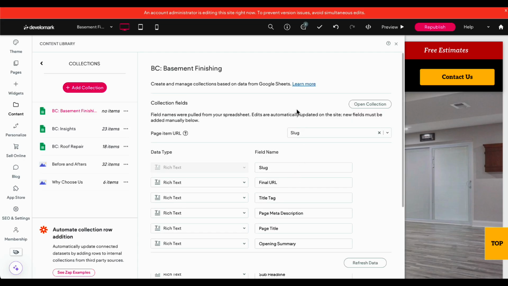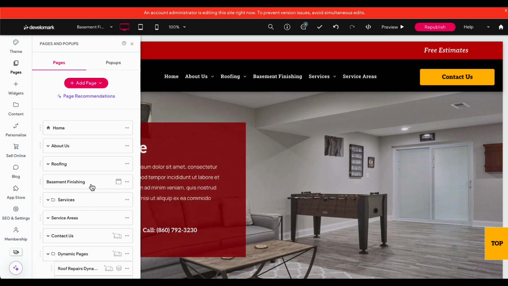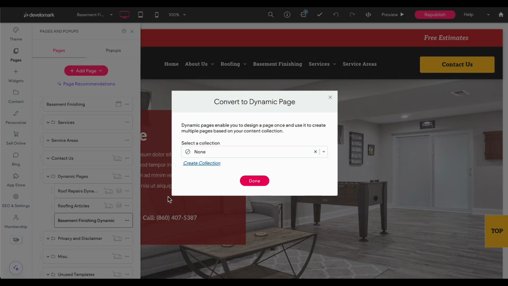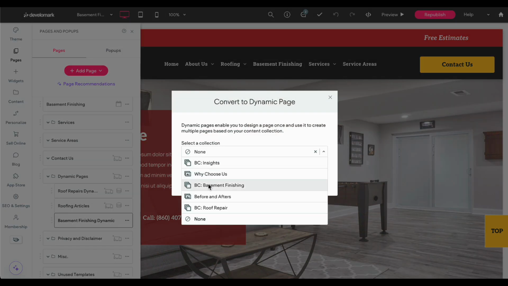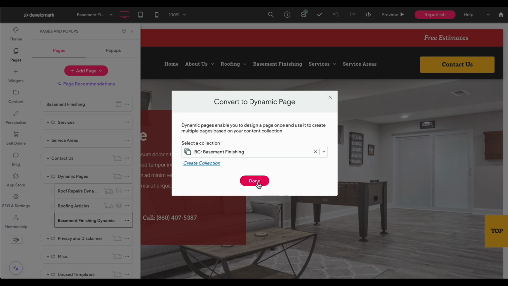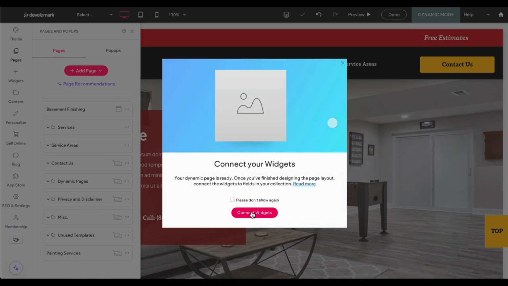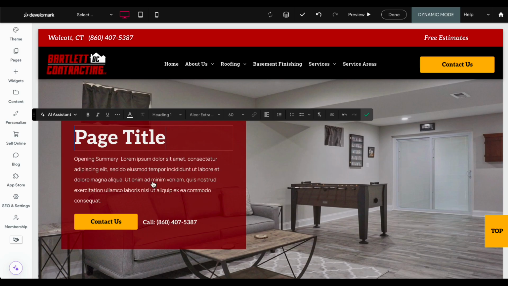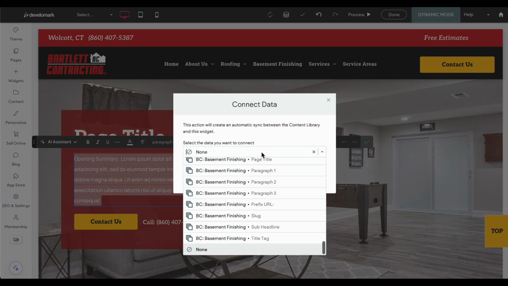So now that that's all set, I'm going to go ahead and go back to the dynamic page. And then I'm going to go ahead and now click on Convert to Dynamic Page. I'm going to pick my collection. It's going to be the Basement Finishing Collection. I'm going to click Done. And now I'm going to connect my widgets. So the first thing is I'm going to connect my page title. Then I'm going to connect my opening summary.